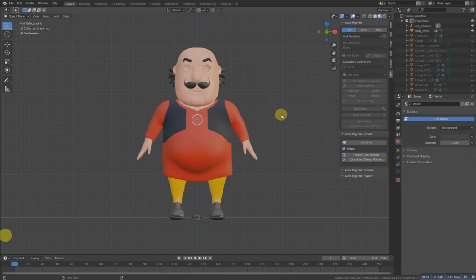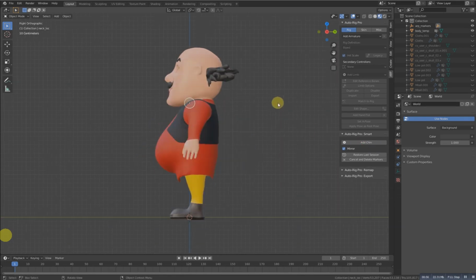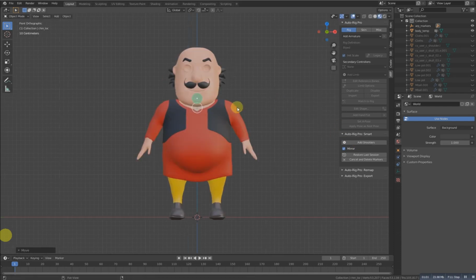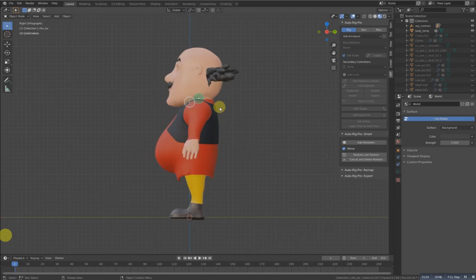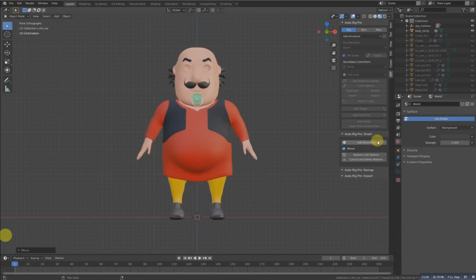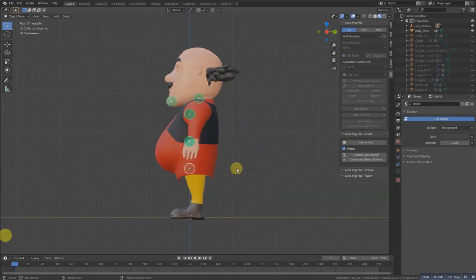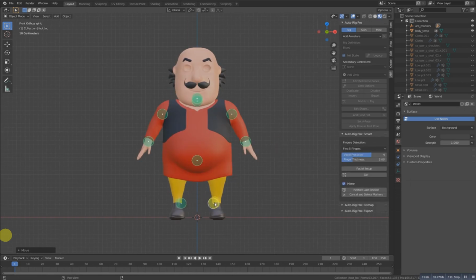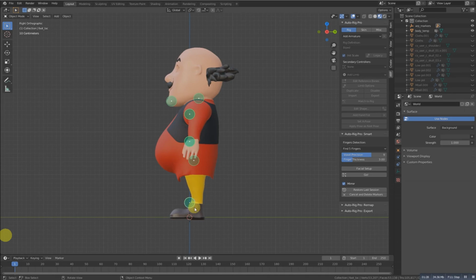Now simply press on Add Neck and grab the circle to the place where the character's neck is. Now add chin and place it where the character's chin is. And now click on Add Shoulders, and then add wrists, add spine root. Do it from both sides, but if you do it from one side, it's also fine, but it's better to do it from both sides.